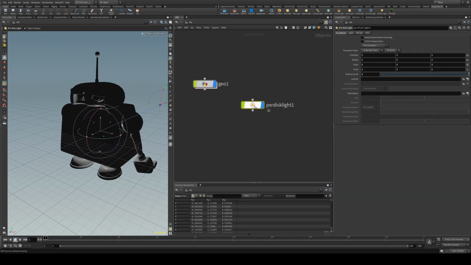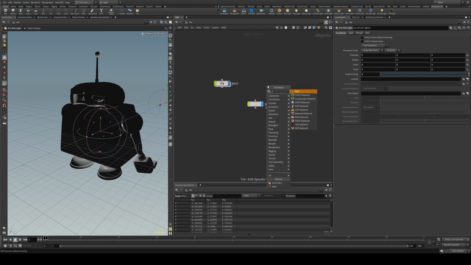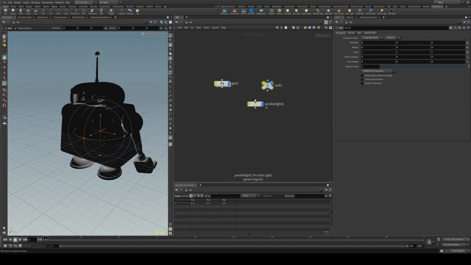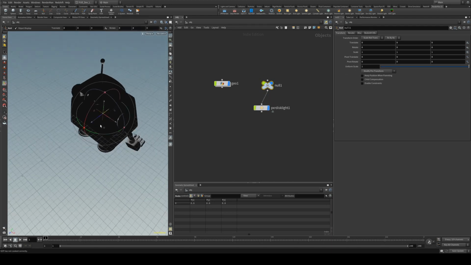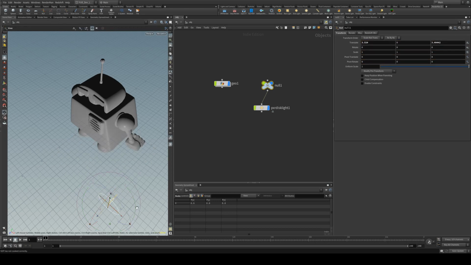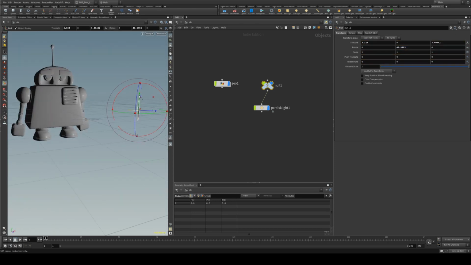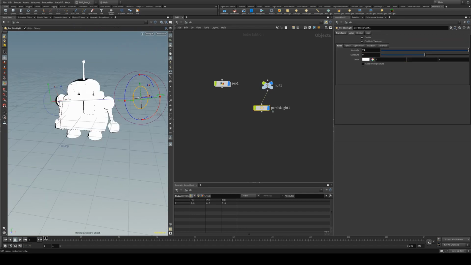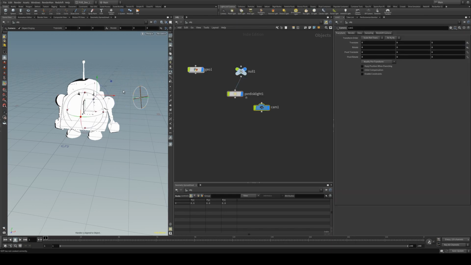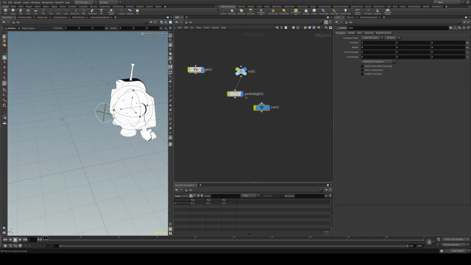And for some reason I can't move lights around in the viewport, so what I'm going to do is create a null and parent it to the disk light. That might be a bug, or that might be something I'm doing wrong with Renderman. I've only found this with Renderman though, so if I'm missing something you can let me know in the comments. And we'll also create a camera and just move that into position.